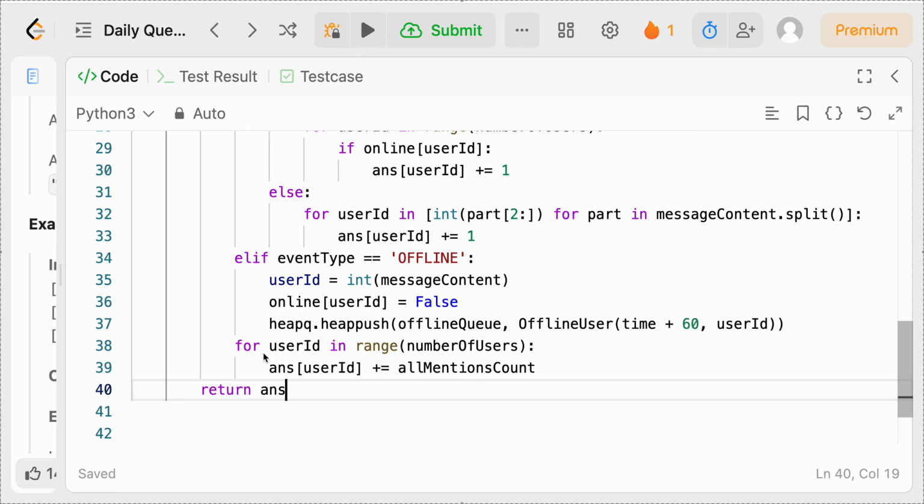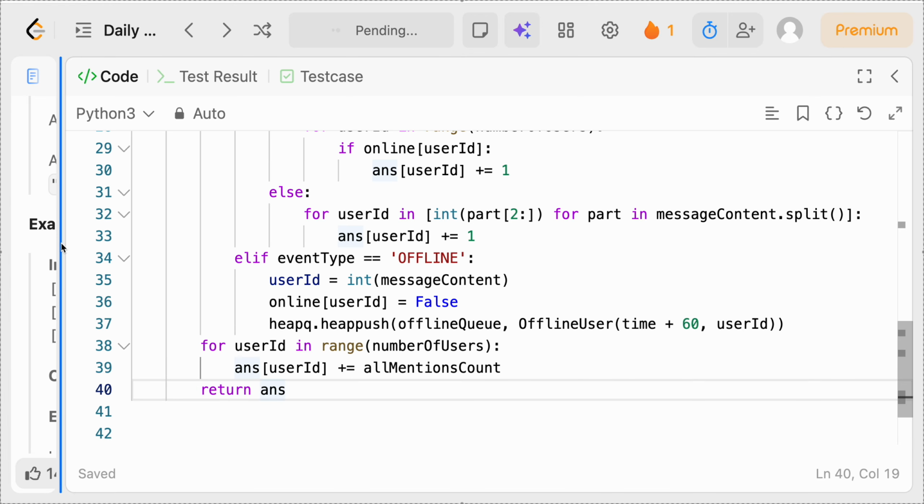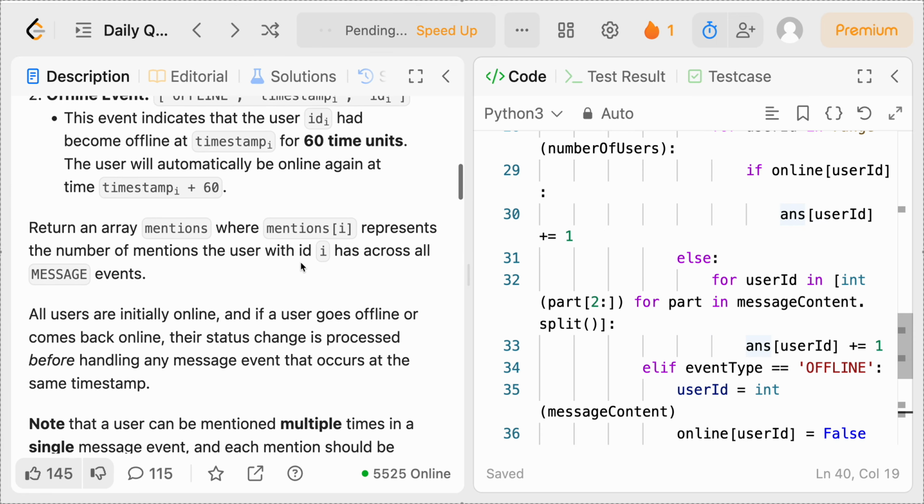Now, this should also be undented. And that really is it for this solution. Unless I made any syntax errors here, this should be accepted and this should be a valid solution. So let's go ahead and verify that.